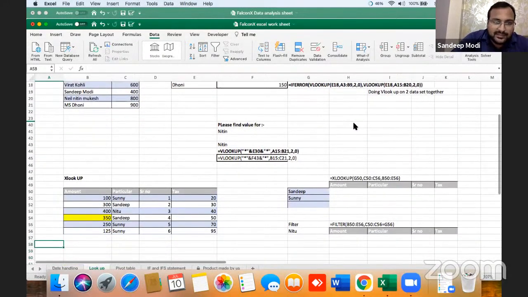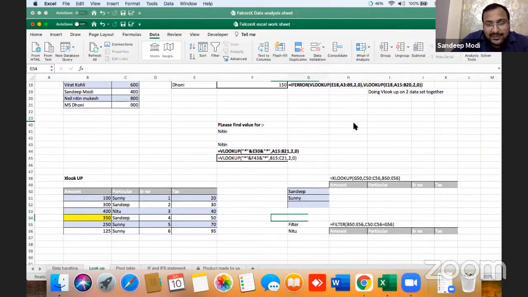Now let's come to XLOOKUP. This is available in 2019 and above versions only. The difference between VLOOKUP and HLOOKUP is that, for example, if we want to find the amount for Sandeep, which is 350, you cannot do it with simple VLOOKUP because it is on the left-hand side, and VLOOKUP will always return the values on the right-hand side of the lookup. So that is not possible with VLOOKUP. XLOOKUP comes in very handy for that. So let's put a simple XLOOKUP.